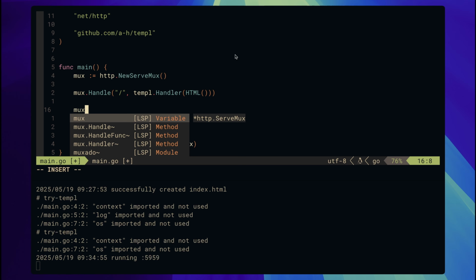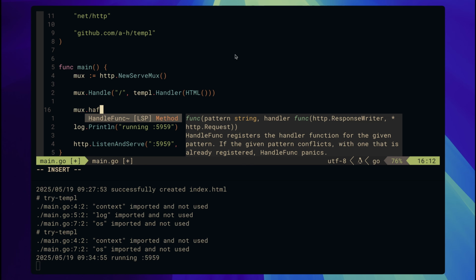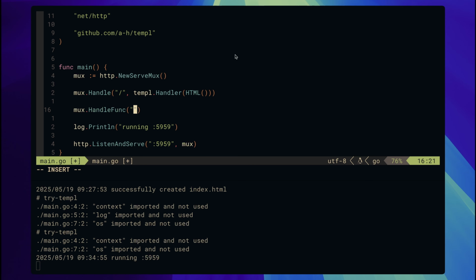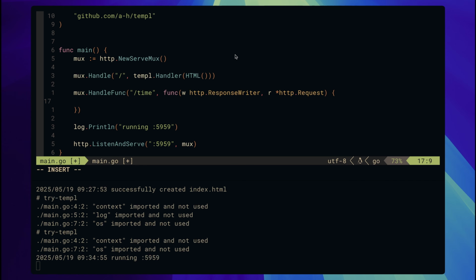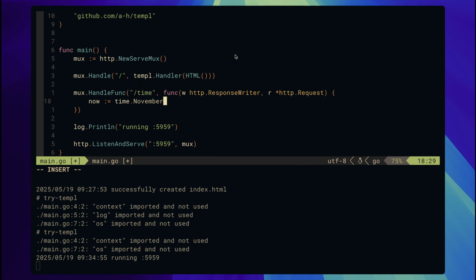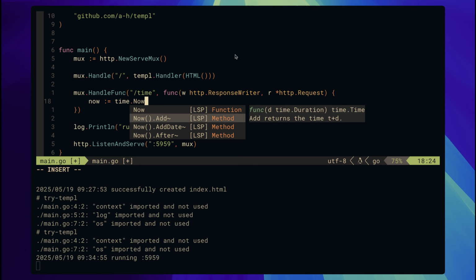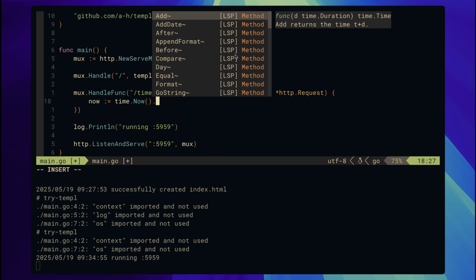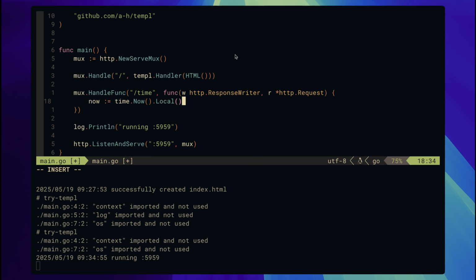So we're going to go ahead and say mux.HandleFunc, and we're going to use HandleFunc in this case to handle this route, let's say the time route, with a func. This func will allow us to actually dynamically handle this route at the time of the request. And so let's define a variable here. Let's call it now. And this variable will obviously hold the time.Now, not November, but the time.Now. All right. And we can use this ToLocal. So now we have the time.Now in the local time zone of the server.